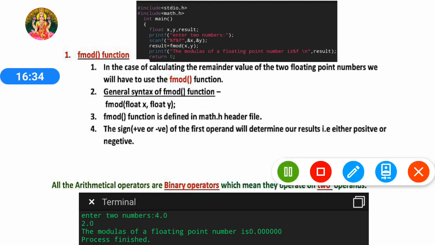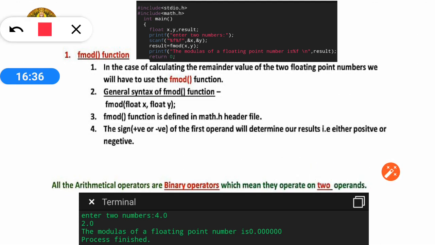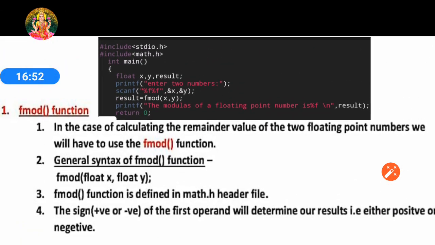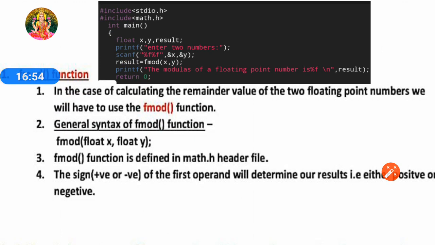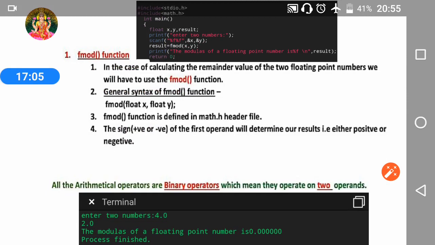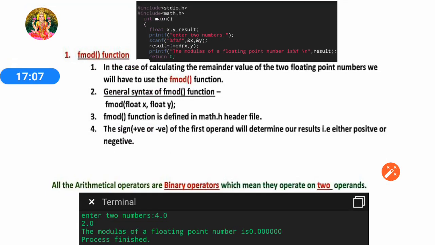Another characteristic of the fmod function is that it is defined in the math.h header file. As I have earlier told you, the printf and scanf functions are defined in the stdio.h header file, but for using the fmod function, that is for calculating the remainder of two floating point numbers, you will have to use another header file, which is math.h. Okay, is it clear?